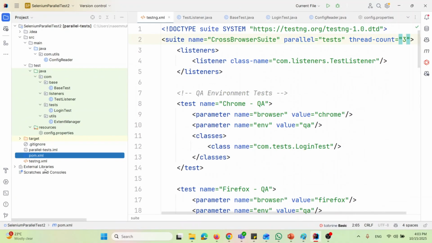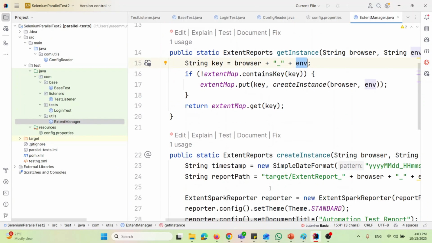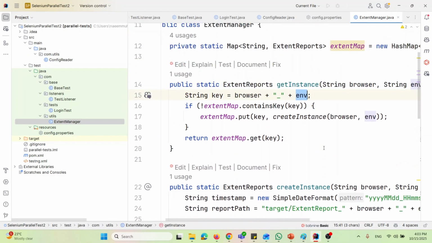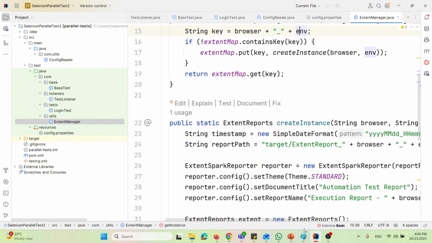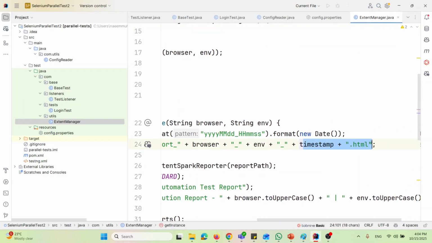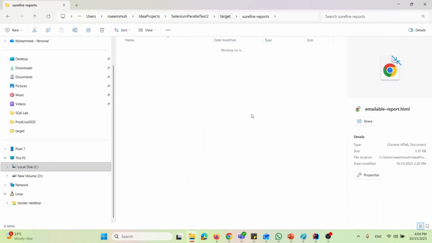Okay, and actually I am talking about this extent manager class file, where it will generate the extent report file along with, here it is, string key is browser name, underscore environment, and then I am adding timestamp and .html. So the generated file will look like this.